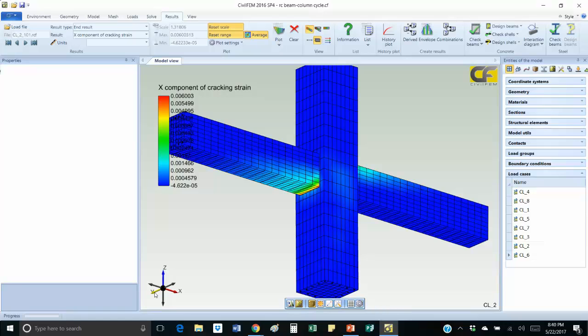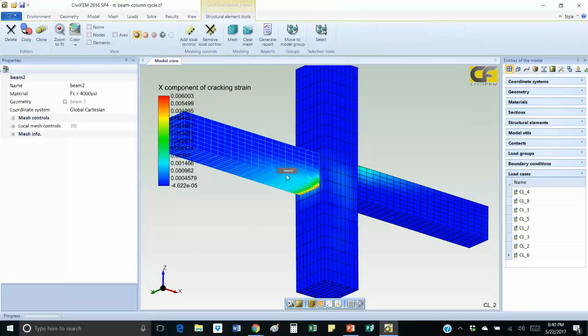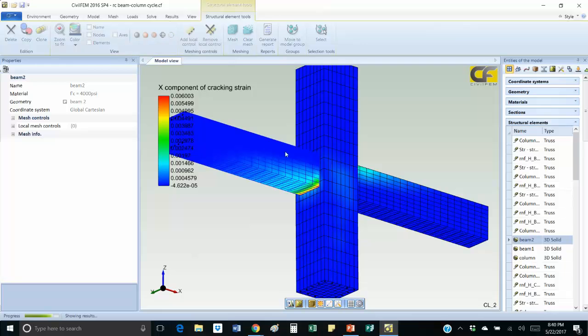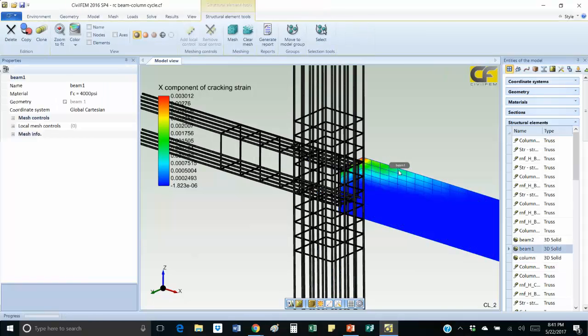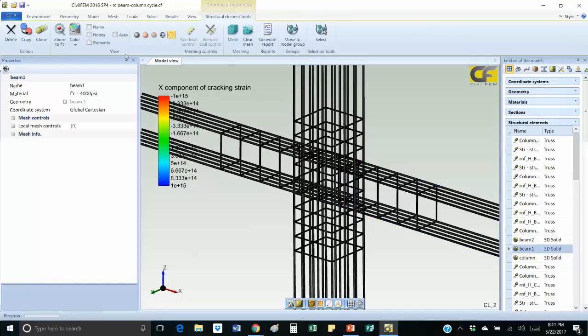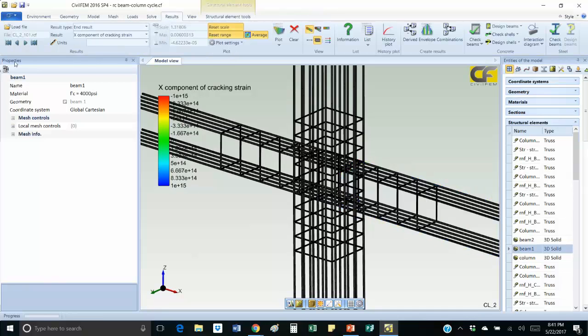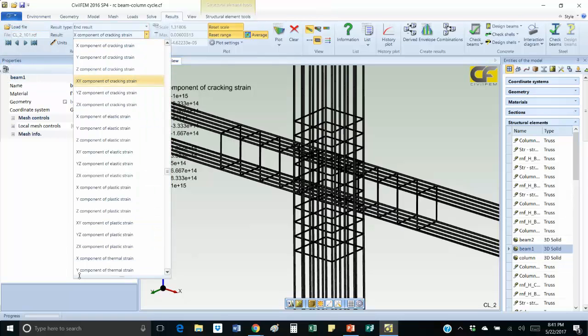Now I would like to show you the X direction plastic strain in steel. I'm going to hide here, but now we're going to see the plastic strain in X direction. Let me get here.